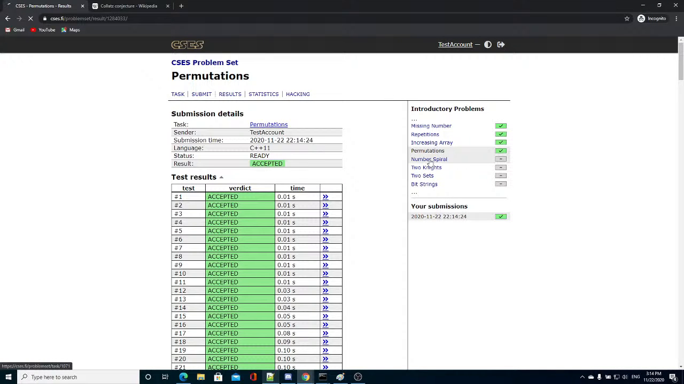Number spiral. Let's start with the numbers. So the first 5 layers of the spiral. Essentially, we have to figure out which area we have to use. I've actually done this problem.